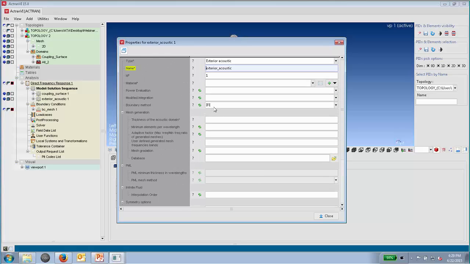I need the kind of boundary condition I'm using. So in this case, I will show you with the APML boundary method. And I need the thickness of the acoustic domain I want to create. Usually we are taking something like 1/3 of the characteristic length of the structure. In this case, it corresponds to 0.5.